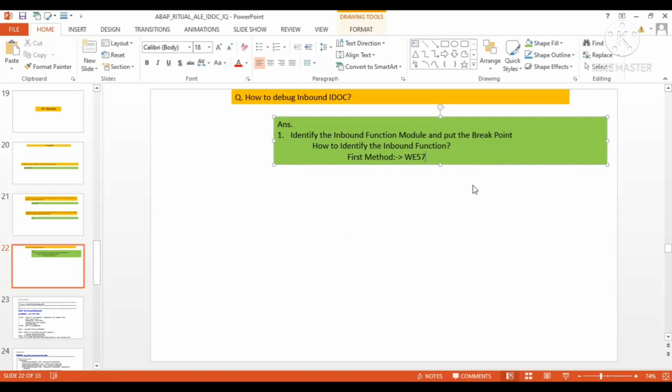How? You will go into WE02 and WE05, display the IDOC, and from there you will get the message type. Using the message type, you will go to the T code WE57, and for that message type, you will be able to see directly the related function module. So this is very, very simple.